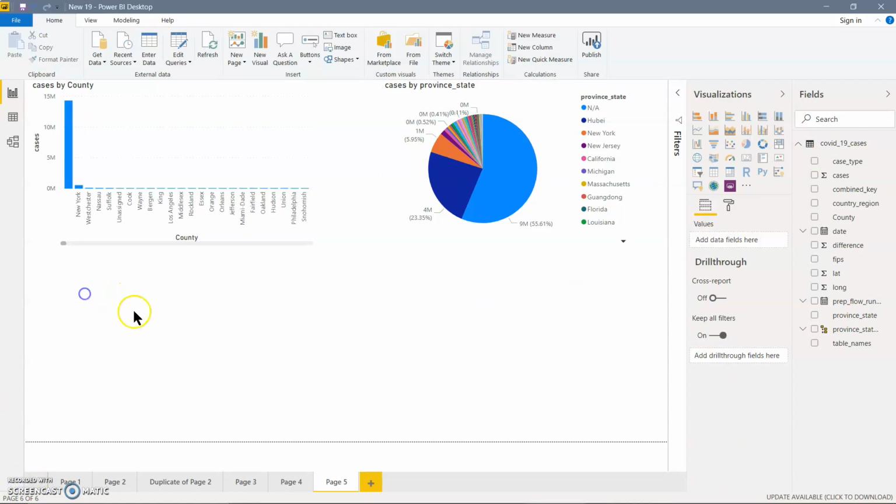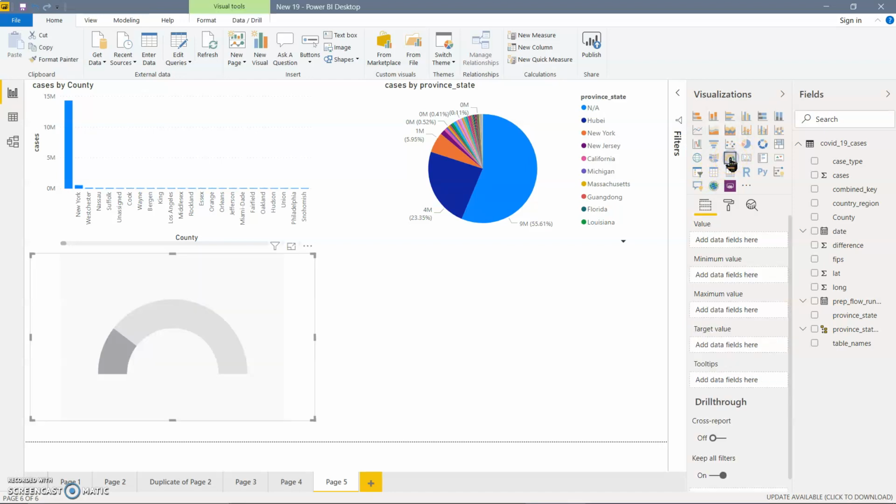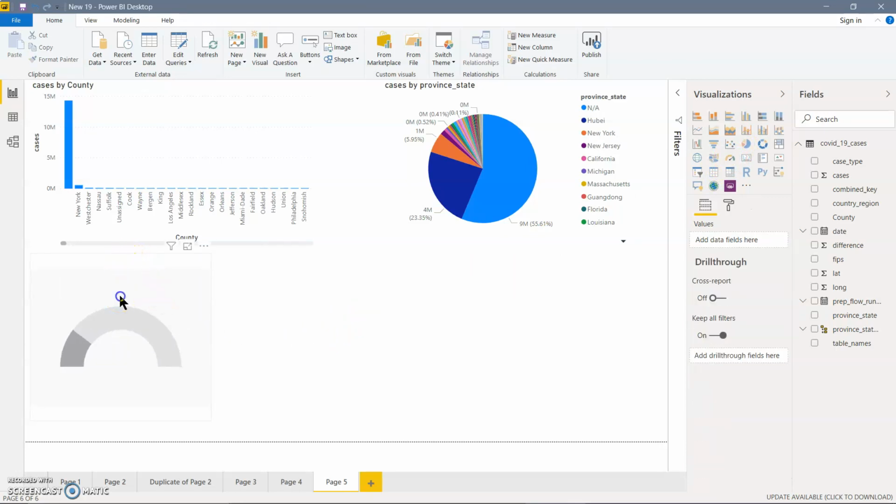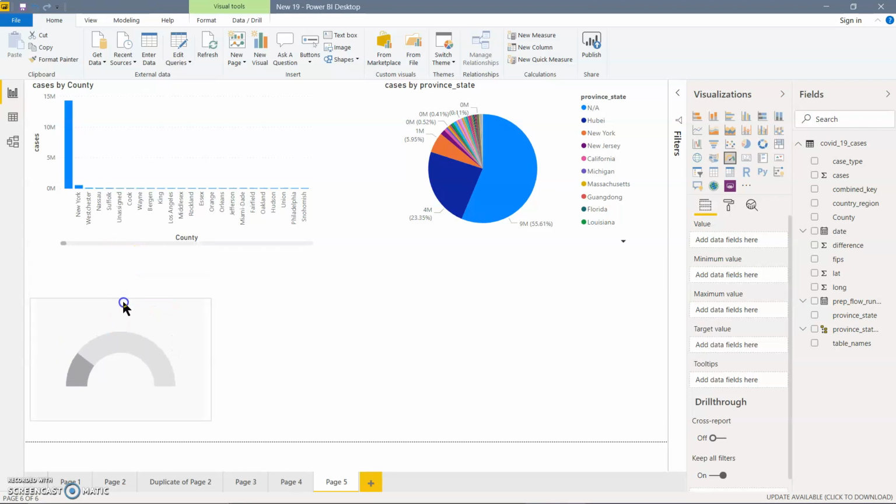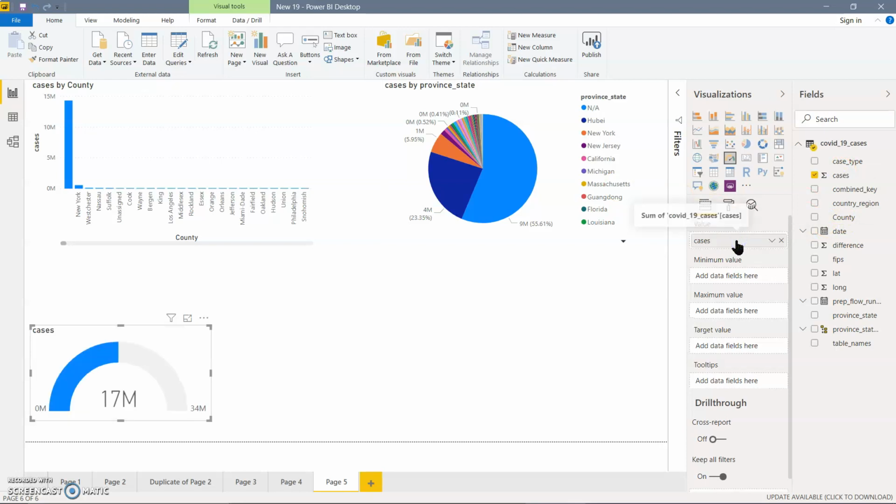Okay, so from here, we're going to go into doing, actually, there are two different gauges that I wanted to do. And then we'll do some slicers after we do these gauges, just to limit what we're actually looking at. This first one is going to be a really simple one. It's just the number of cases.